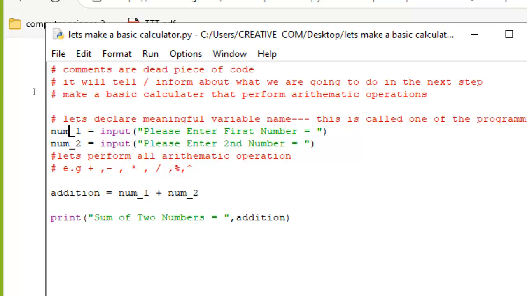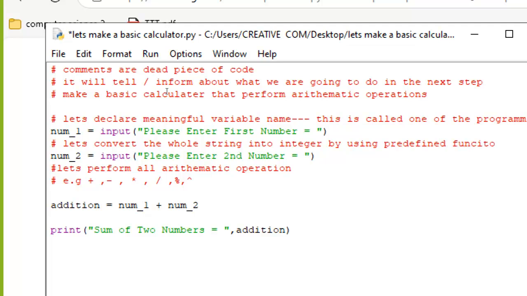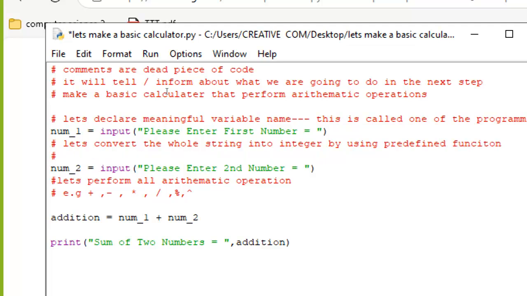Do you know what's the reason? Because we need to convert this whole string. Let me write a comment here. Let's convert the whole string into integer by using the int function, a predefined function known as int. A predefined function known as the int function.